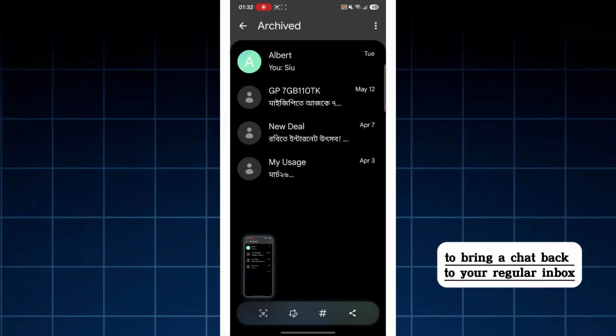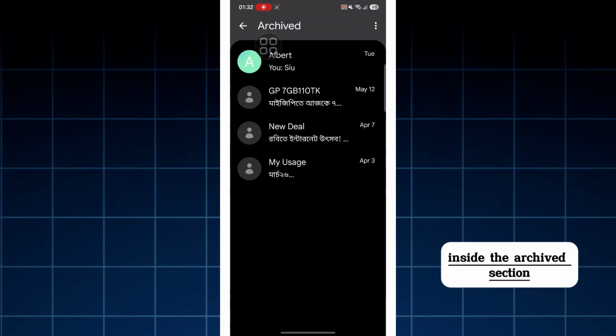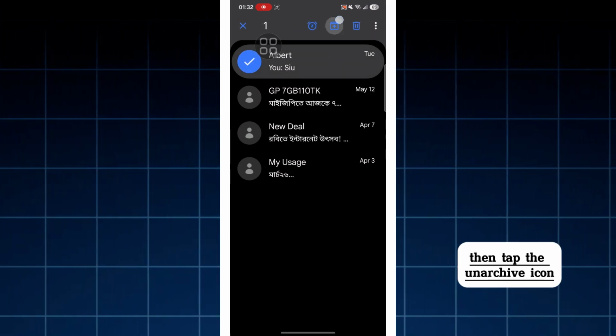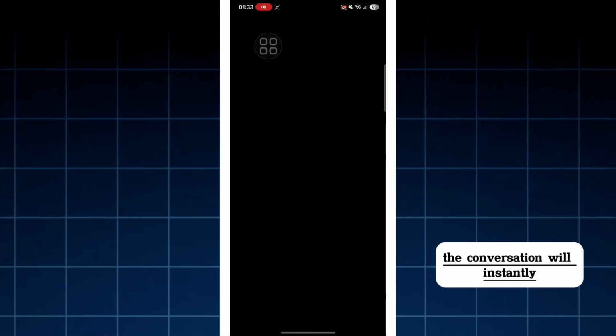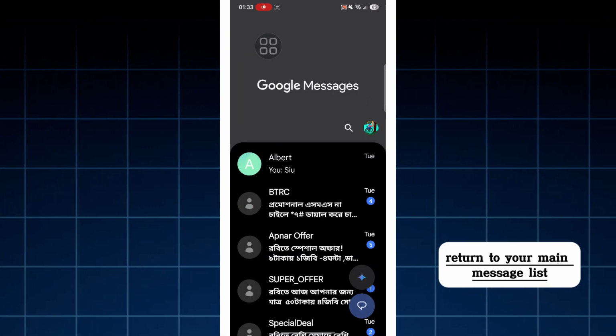To bring a chat back to your regular inbox, tap and hold the conversation inside the archived section. Then tap the Unarchive icon, which looks like a folder with an upward arrow. The conversation will instantly return to your main message list.